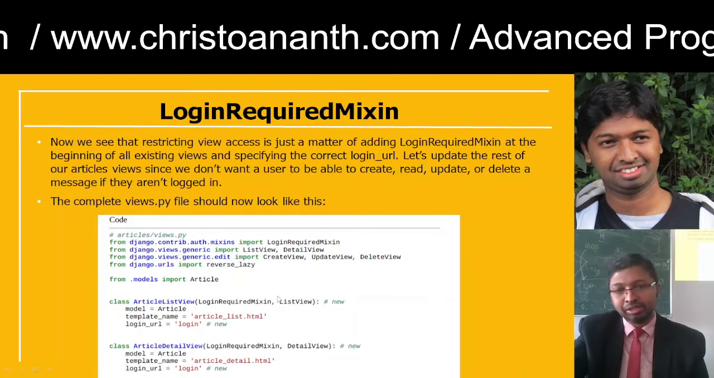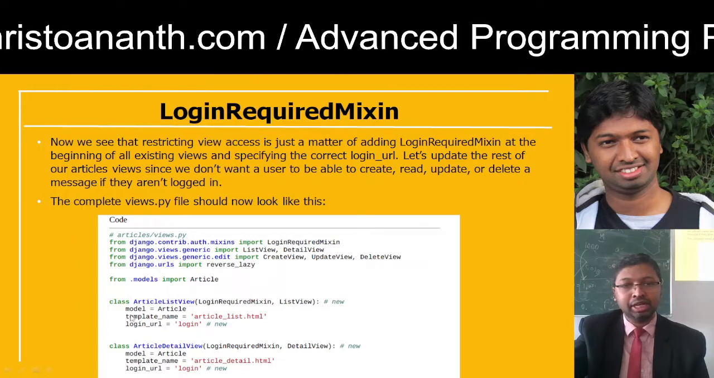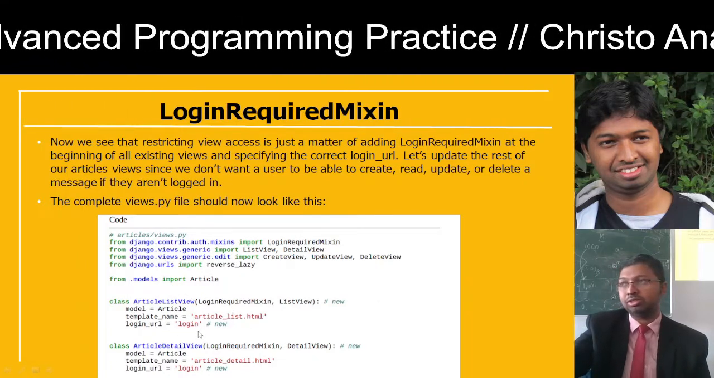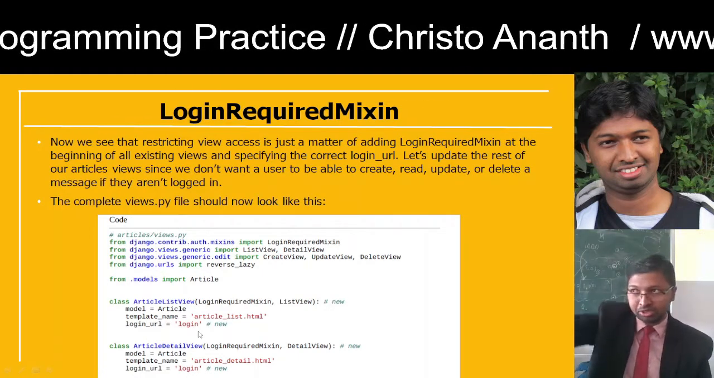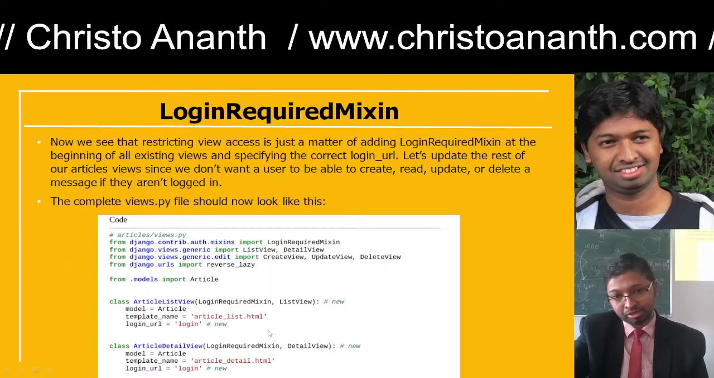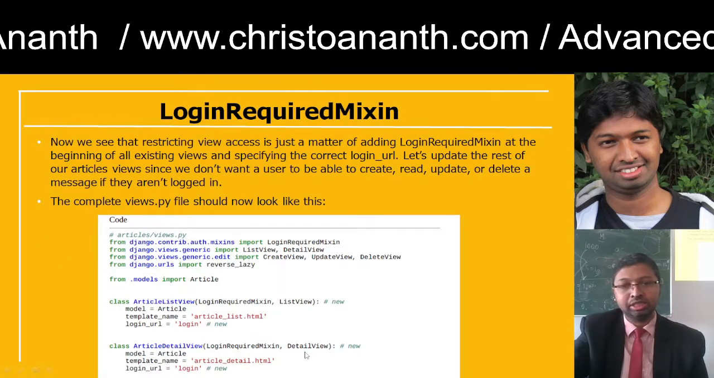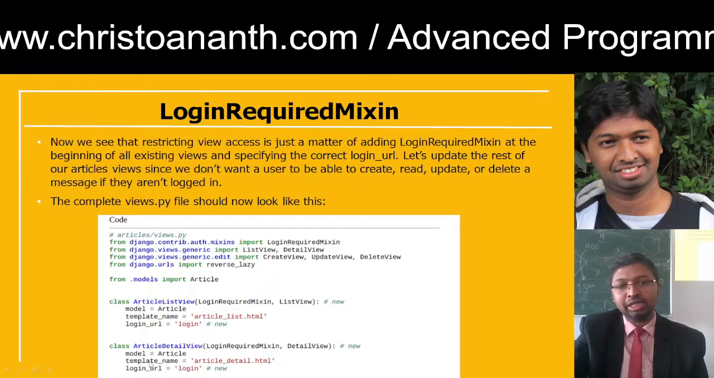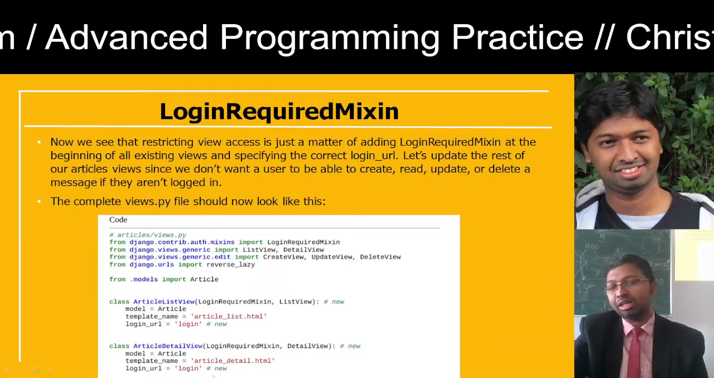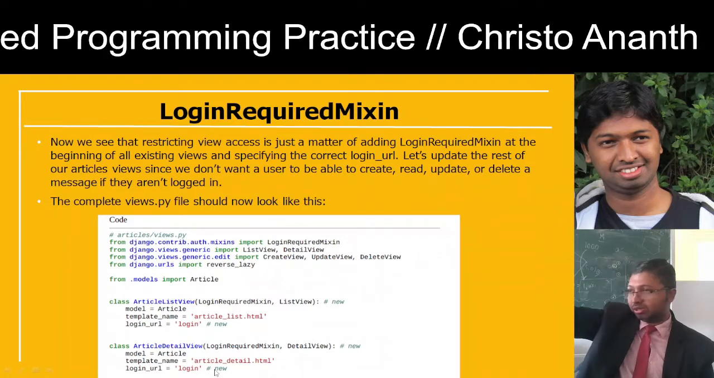Okay, and here within the ListView you'll have model Article, template_name article_list.html, and login_url equal to login. So this is actually going to redirect to the login page. Okay, then you'll go with class ArticleDetailView. Okay, so that is the new one, LoginRequiredMixin, DetailView, model equal to Article, template_name equal to article_detail.html, and the new thing is login_url equal to login. It is once again going to redirect to the login.